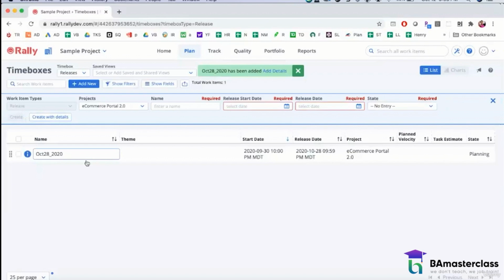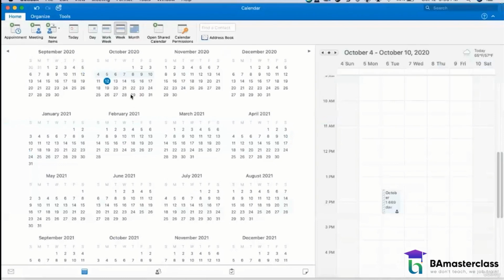I want to have a couple of releases in there so you can get a feel of how the actual project will be set up eventually in Rally. So I'm going to add a couple more releases. My next release is in November. So let us look at the dates. It'll start on October 28th and it'll be released on November 25th. So October 29th to November 25th.